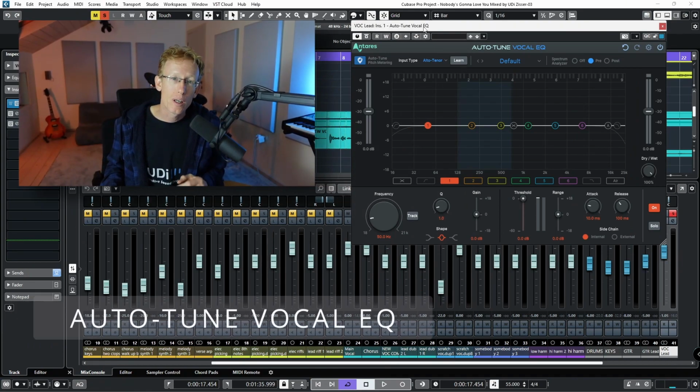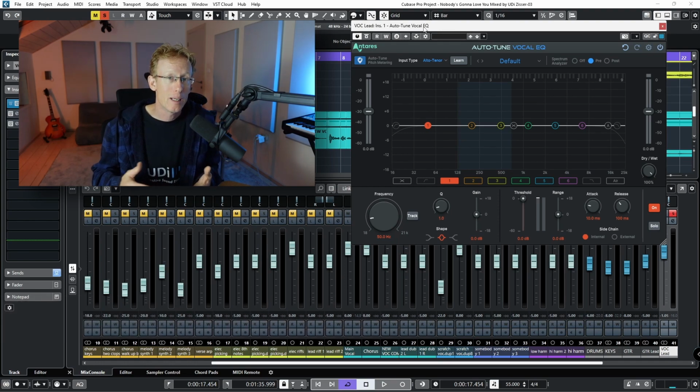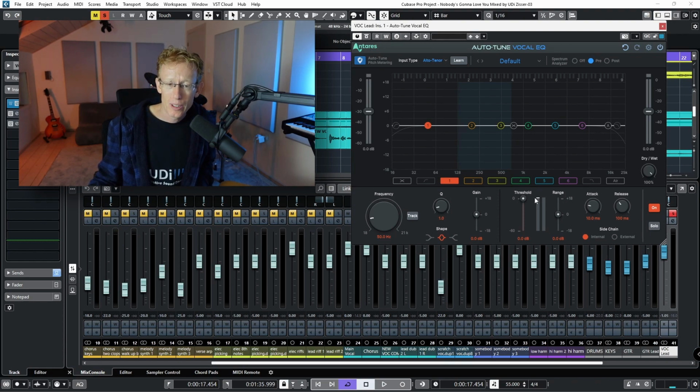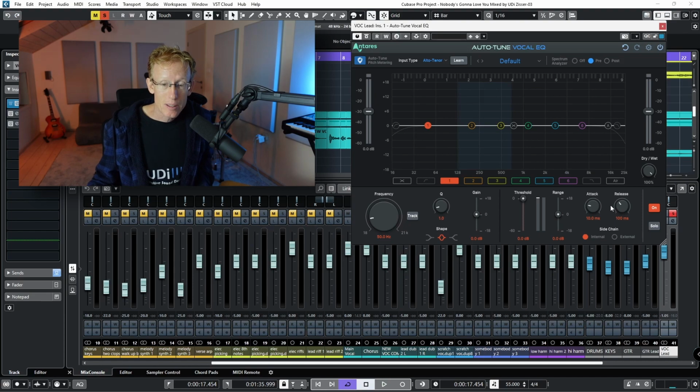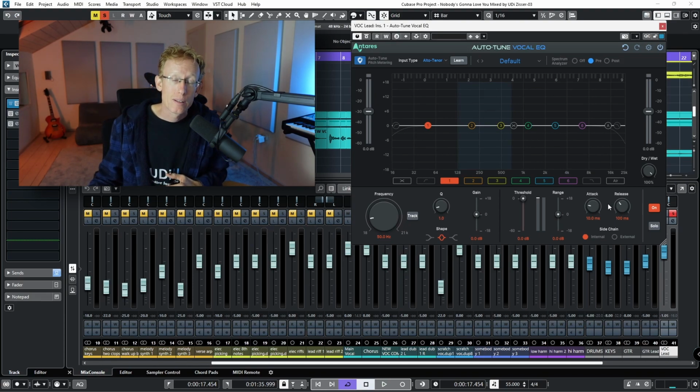So the Autotune vocal EQ is really great for vocals, but you can probably use it for many other applications. It is a sort of dynamic EQ with some added features. So it means that we also have compressor features built in, and you can see that right on the bottom strip. On the right side, we have the threshold, we have the range. This can be a compressor or even an expander. We have the attack and the release. And there's also internal or external side chaining.